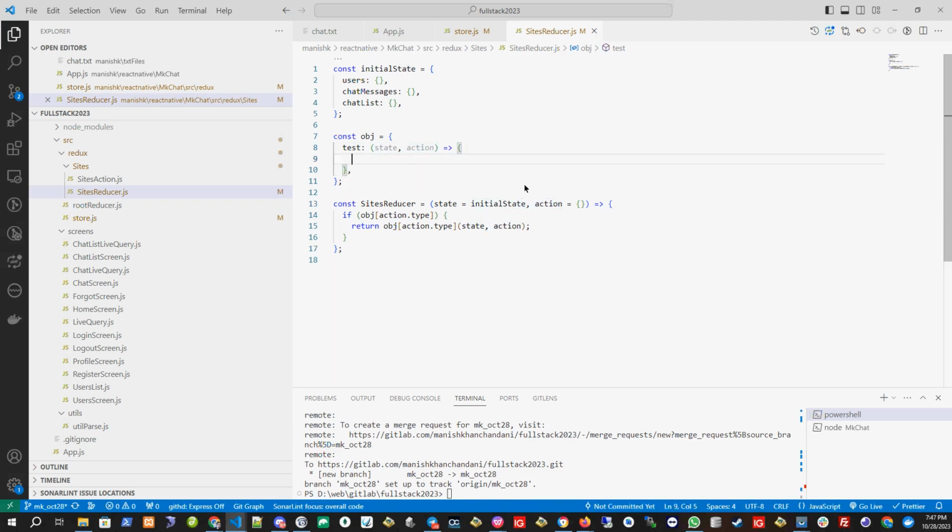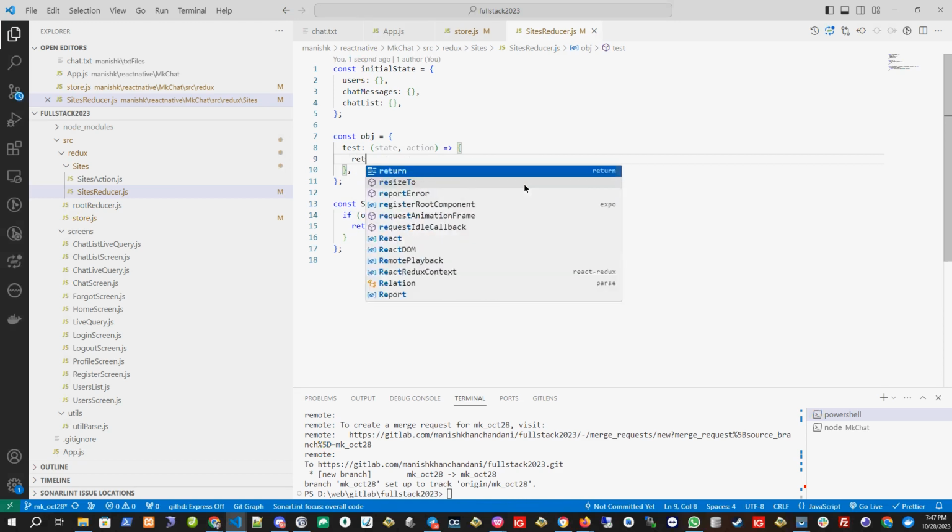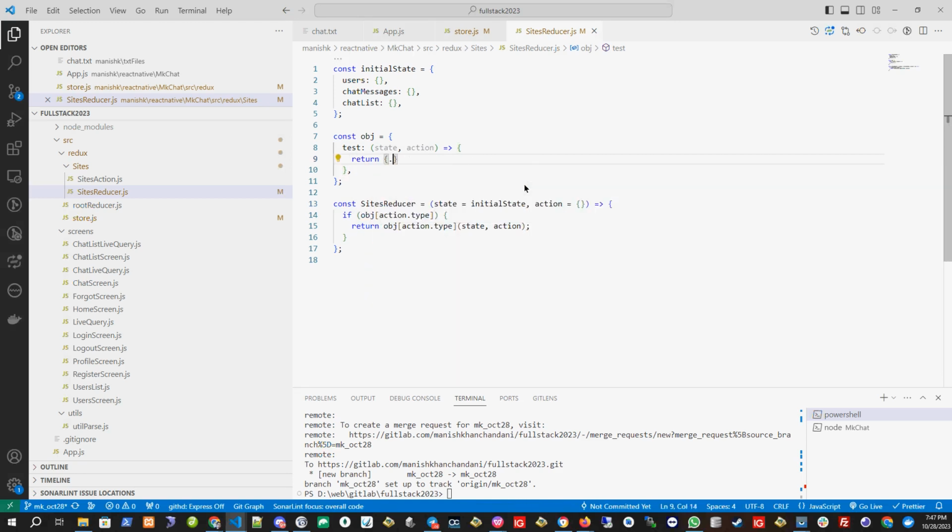And right now I will return ...state. So whatever state we get, I will just return that one here. In the real world, when this is a test one, I'm just returning the state. But when we have the other actions, we will update the users, or we'll update the chat messages, or we'll update the chat list based on what we want to pass here. So this is what we'll build here.